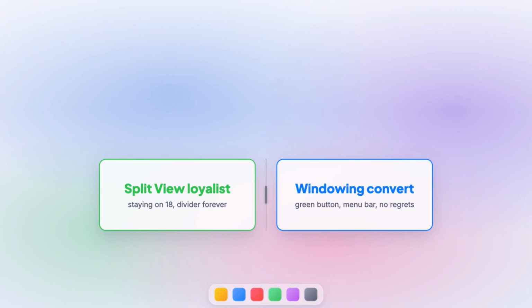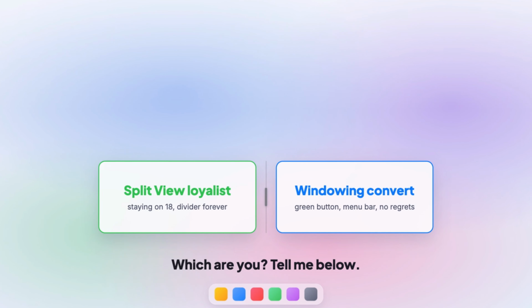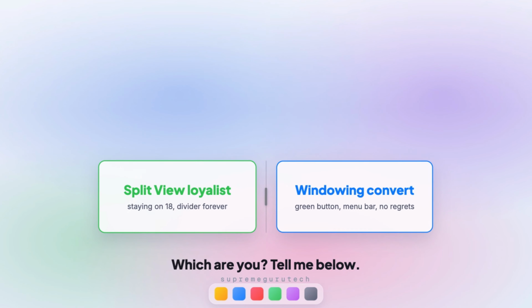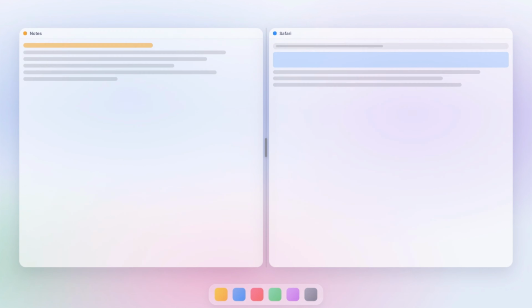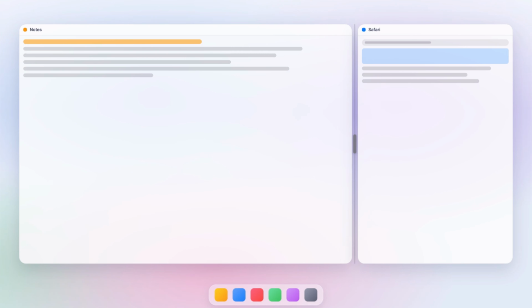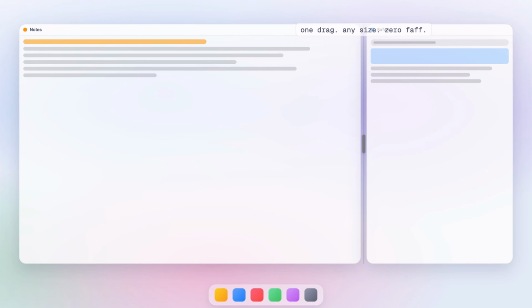So here's the bit that I want to talk about. We spent a decade asking the iPad to be a laptop, and Apple finally listened by deleting the one piece of multitasking that was truly made for touch. Tell me below, are you a split view loyalist or a windowing convert?